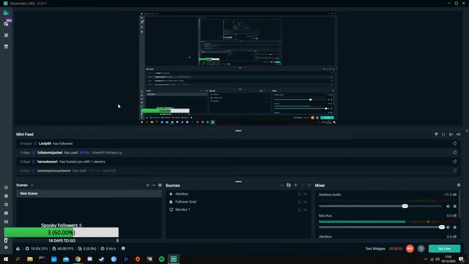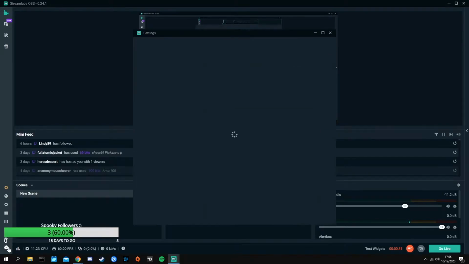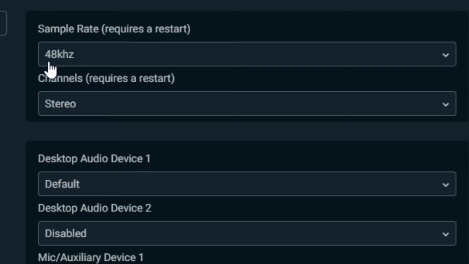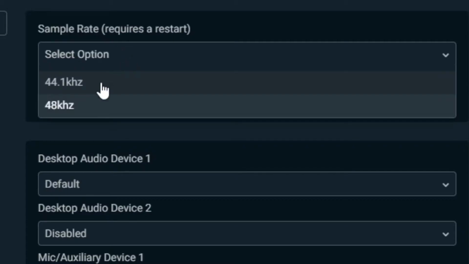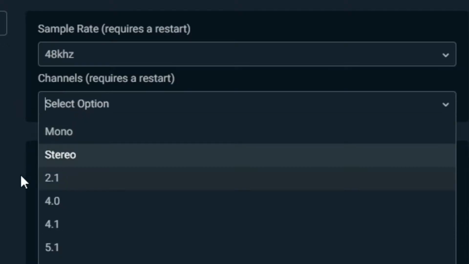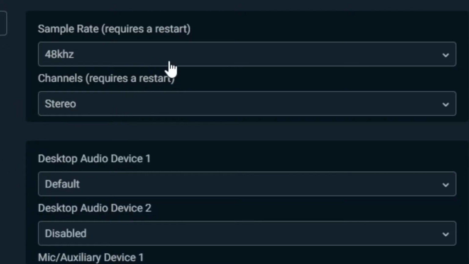So once you've gotten that done, the next thing is figuring out your audio. So we're going to go back into here. If it's on 44.1, I would change it to 48, and I would change it to stereo. That's just what I would recommend, because very few people are listening to streams on surround sound.